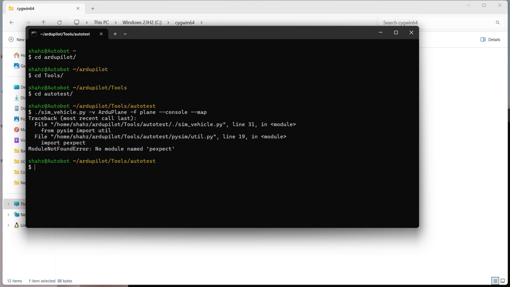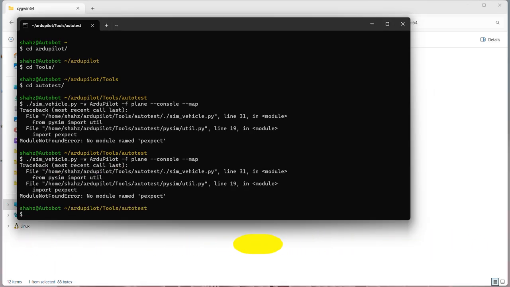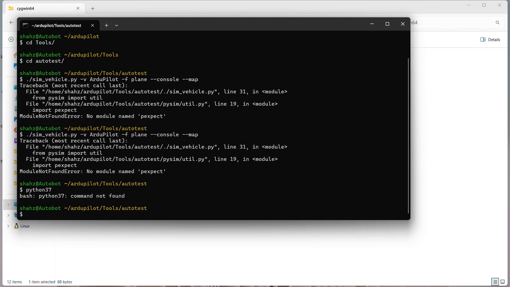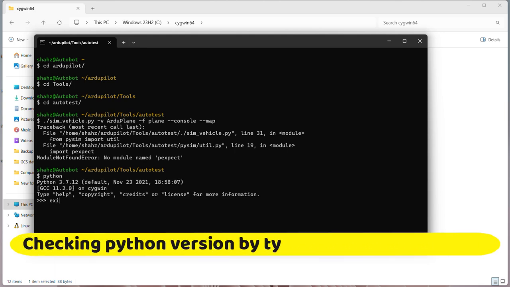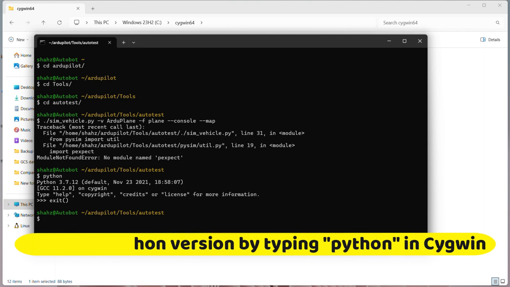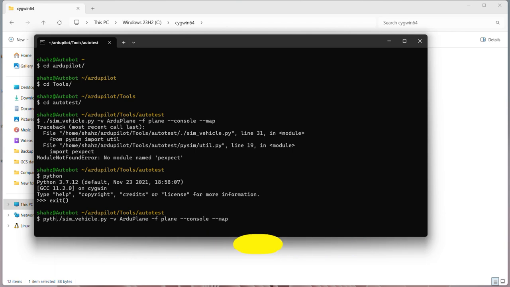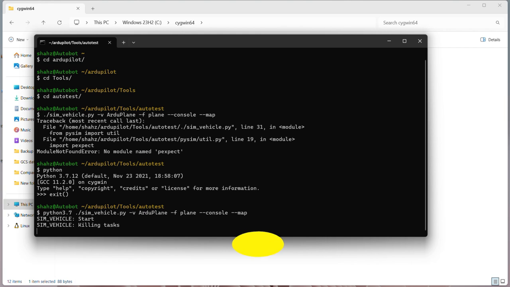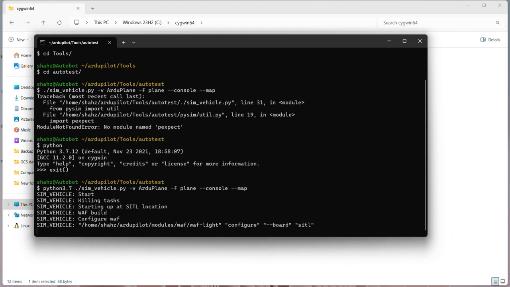As you can see, the command was unsuccessful and it shows a package that needs to be installed, but I understand the problem is related to Python, so I try to run the command including the name of Python and its version. I'm just checking which version has been installed, and after that I will include that Python version name and run the command. I got the success. With Python 3.7 before it, the sim_vehicle.py script runs successfully.